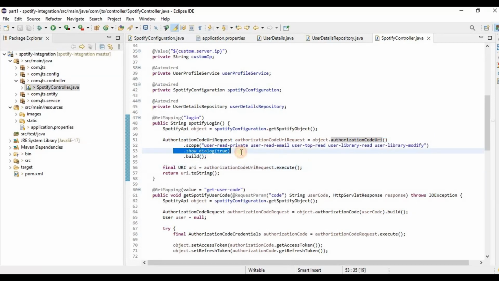There is another option, show dialog. In case of the login, you can see it will show a pop-up. If we do not enable this one, it will not show. Once we build, it will return this request, and based on this request we will execute this one and it will return the URI. This particular URI we are returning from here, and it is the callback from Spotify, the redirect URL that I was mentioning.